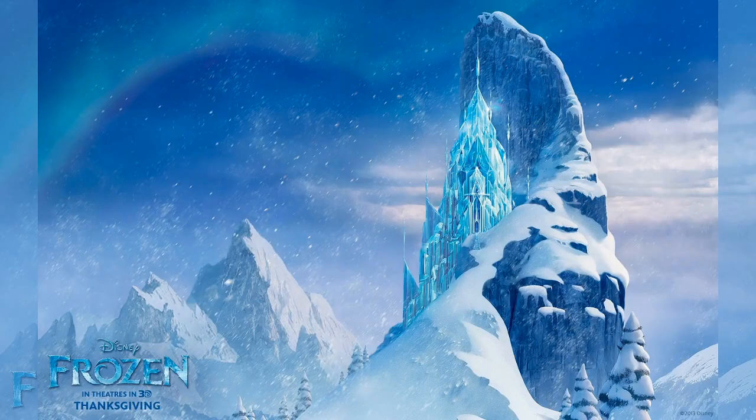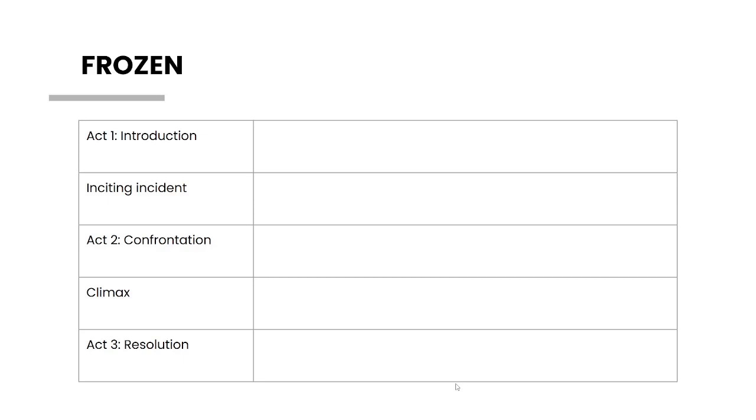Okay, another one, Frozen, Let It Go. Who here has watched it before? And who here hasn't watched it before? I'm going to freeze you. You watched it before, forgot the plot. Okay, no worries. Most of you have. Okay, very good. What's the introduction? Reindeer? I don't think the reindeer was at the introduction.